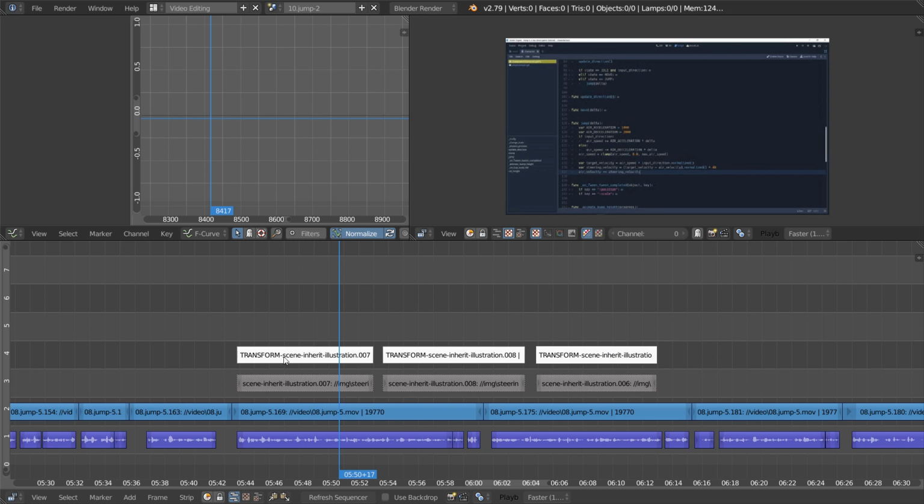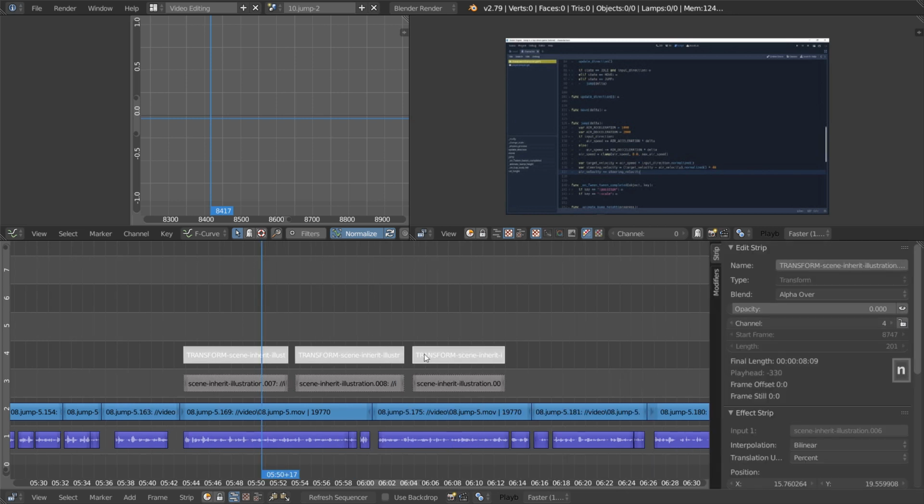For this, I'm going to select all three of them. You can see the third one, the last one, has a slight white border around it, meaning it's active, and the time cursor is on the first one. Let's change the opacity and see what happens. Press N to open the properties panel, and click and drag on the opacity to increase it up to 1. You can see the first picture doesn't appear on the preview.